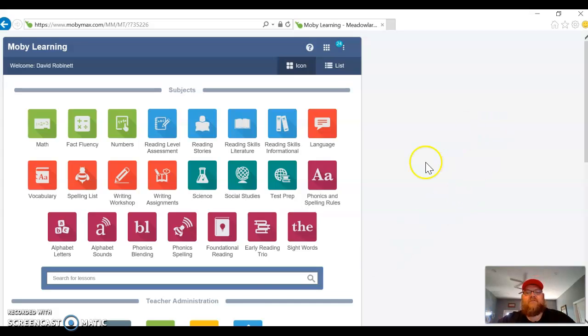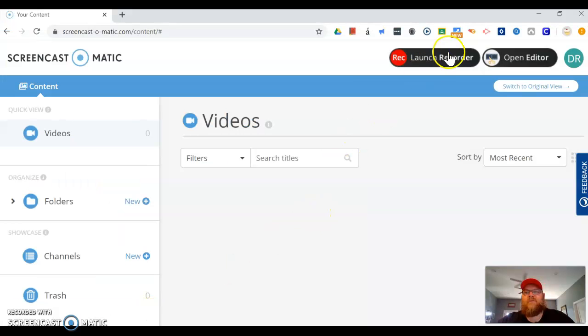There is also, let me go back to Internet Explorer, this icon right here, which is Screencastify. It's another video recording thing. It does the exact same thing as what I'm doing now, but I have found I like Screencast-O-Matic better than Screencastify. I'm just more familiar with it, and I like it more. So, yeah, this is Screencast-O-Matic.